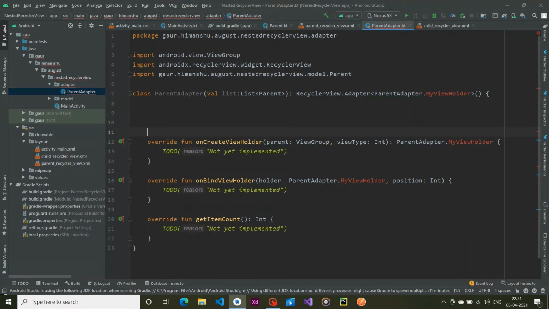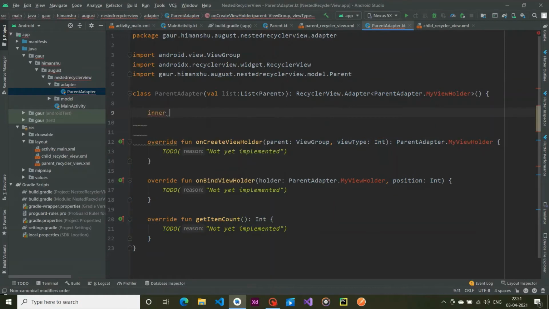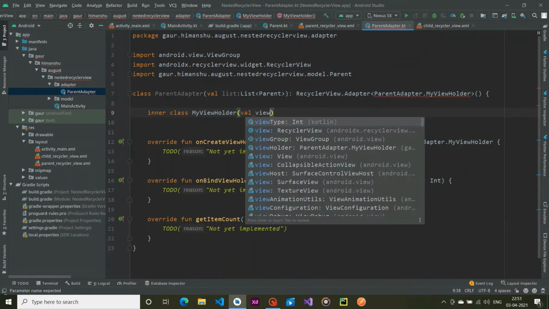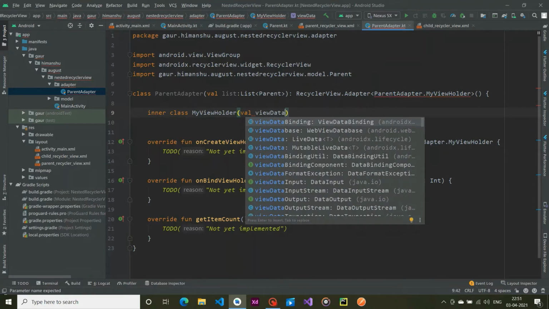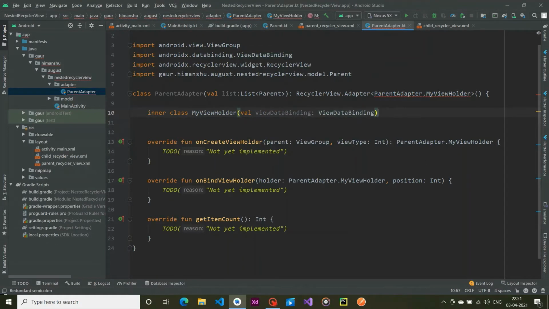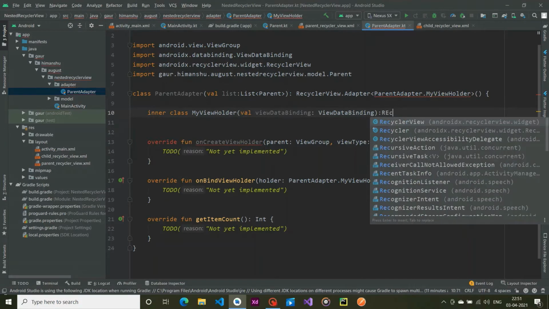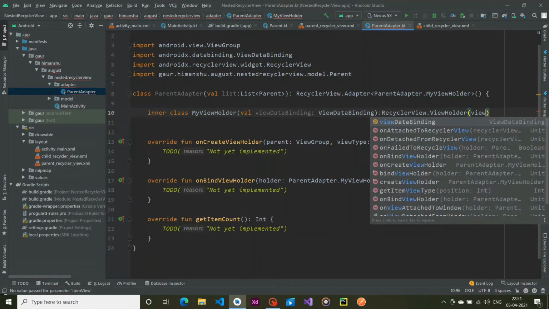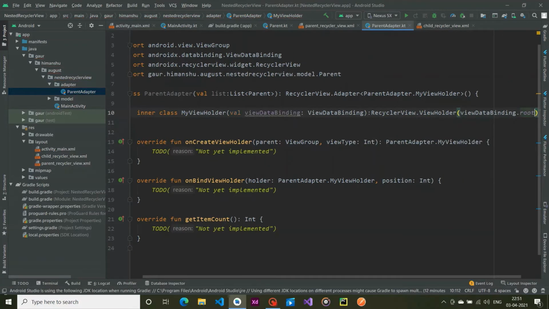So this is all our override functions. So first we are going to create an inner class MyViewHolder and pass val viewDataBinding, this one. Extend this class with RecyclerView.ViewHolder, pass viewDataBinding.root. Okay, so our parent adapter will actually have its list item.